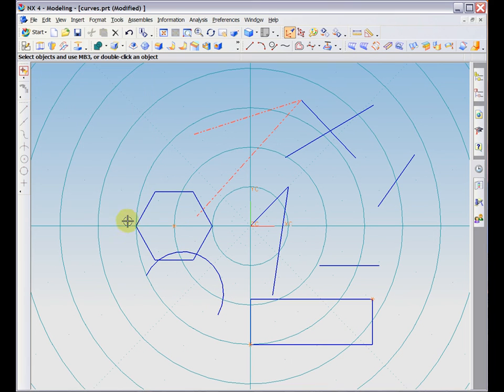There are certainly more commands available when creating curves in Unigraphics. Try experimenting with them yourself until you are comfortable with the options.